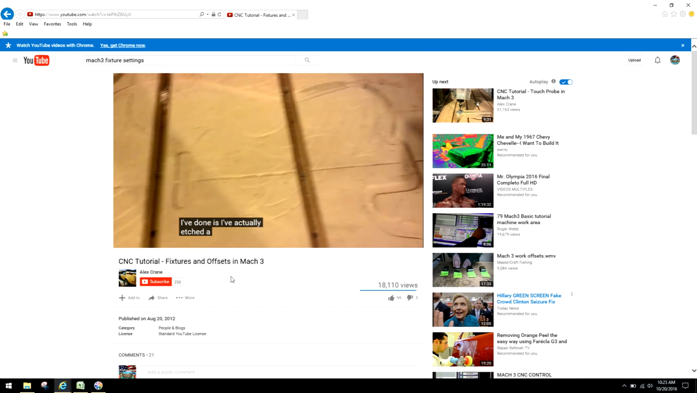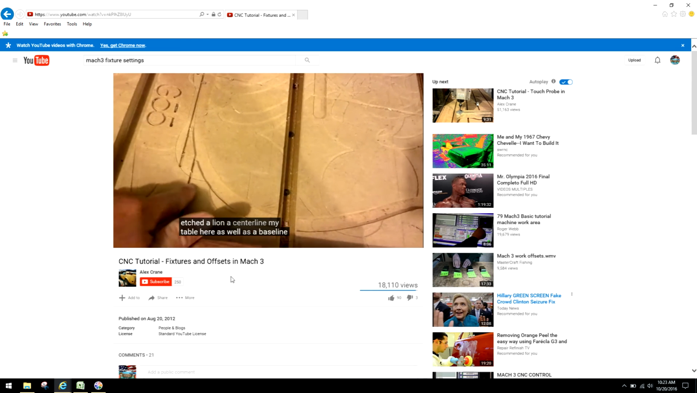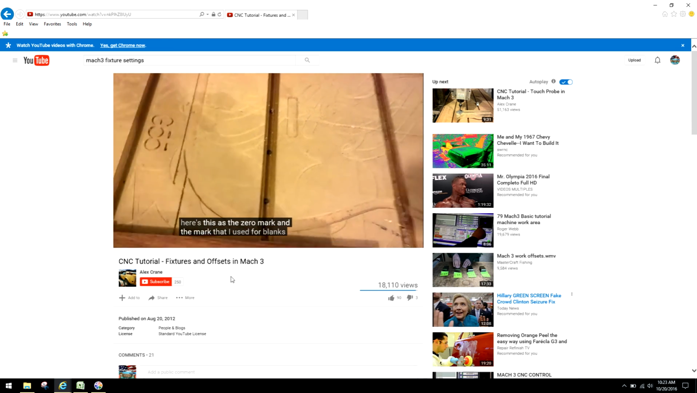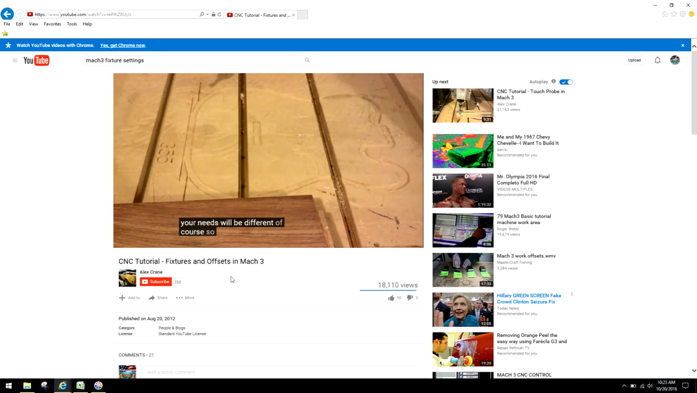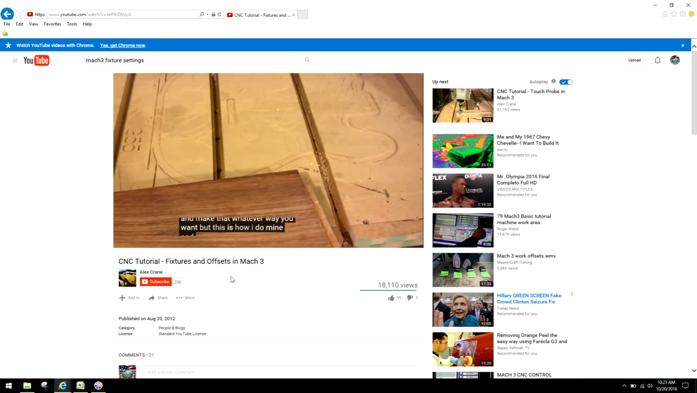Actually etched a line, a center line to my table here, as well as a baseline. Here's the zero mark and the mark that I use for my blanks. Your needs will be different, of course, so you just be creative and make that whatever way you want. But this is how I do mine.